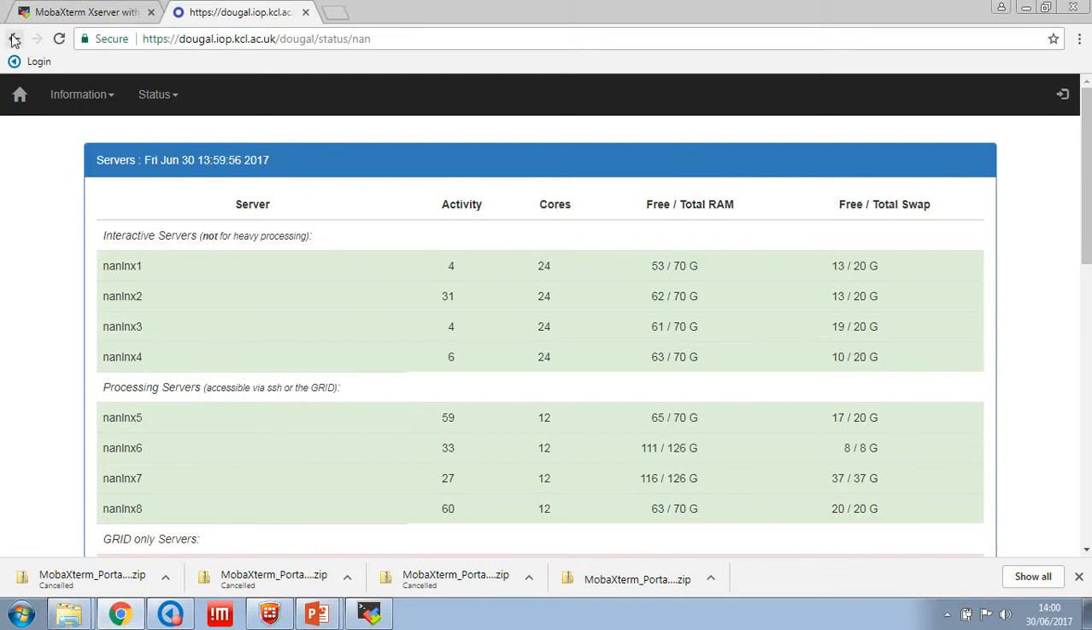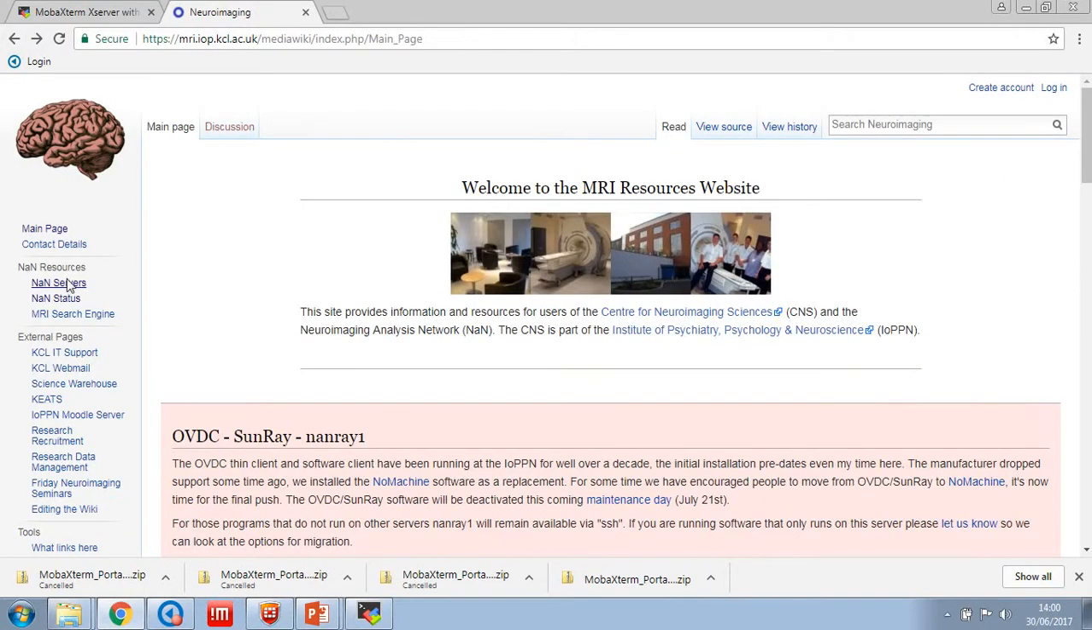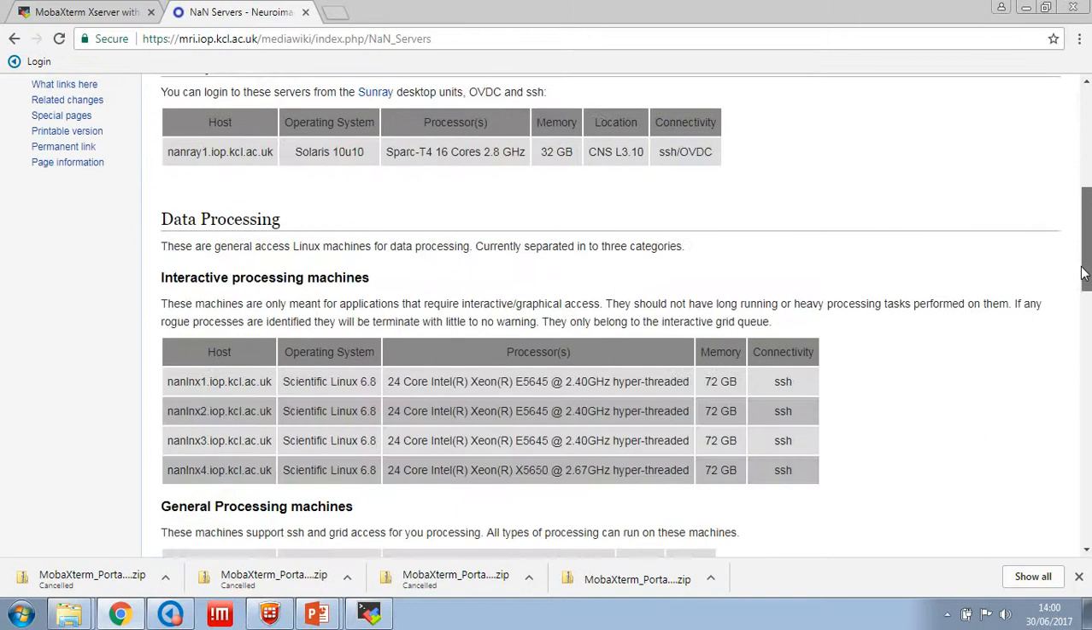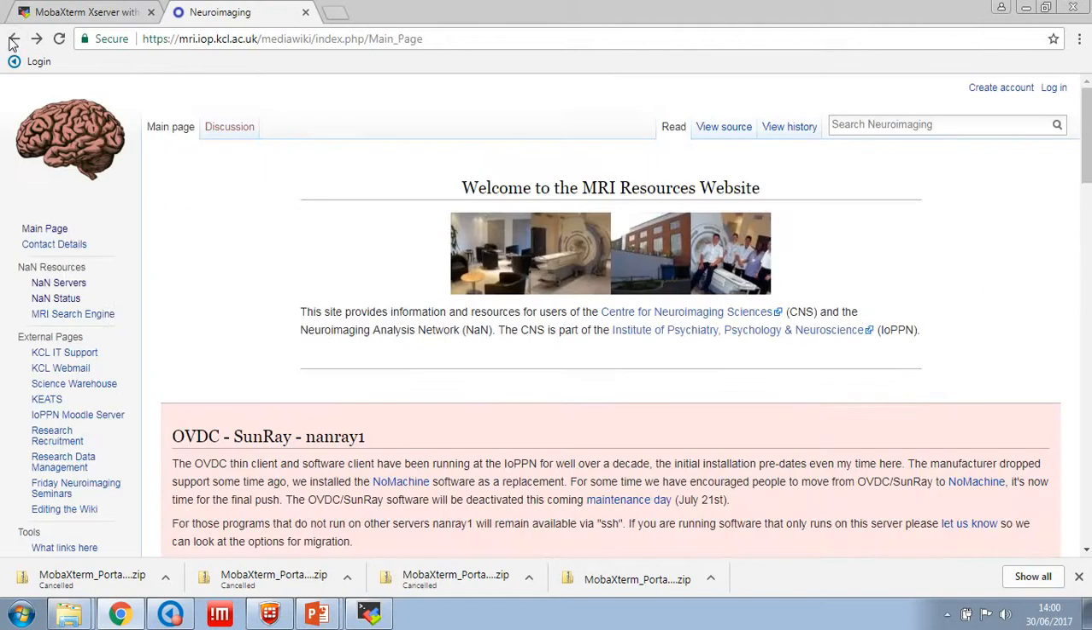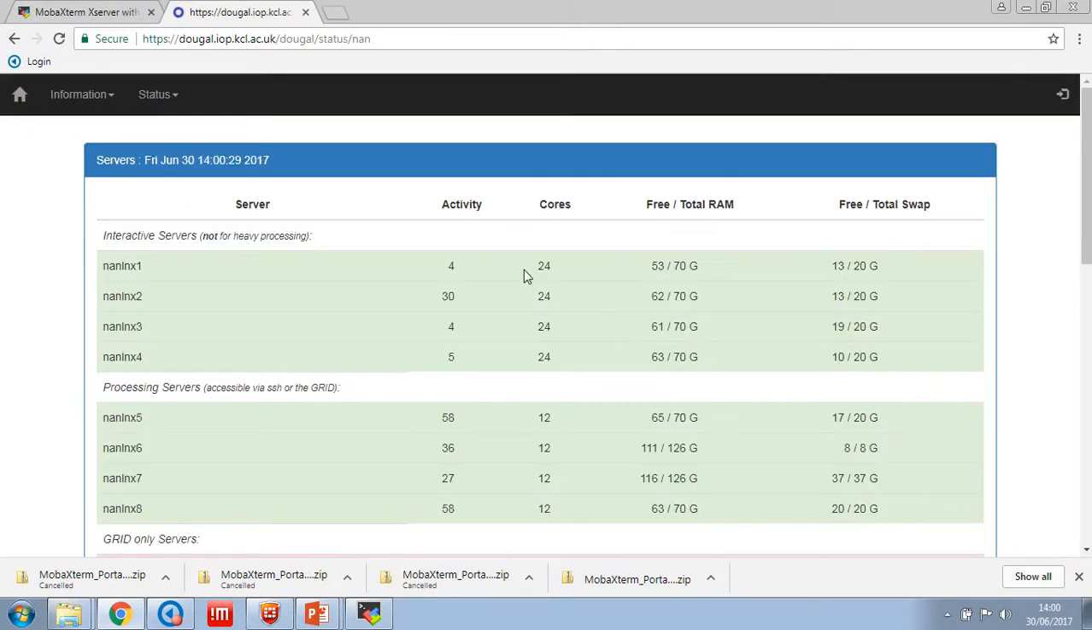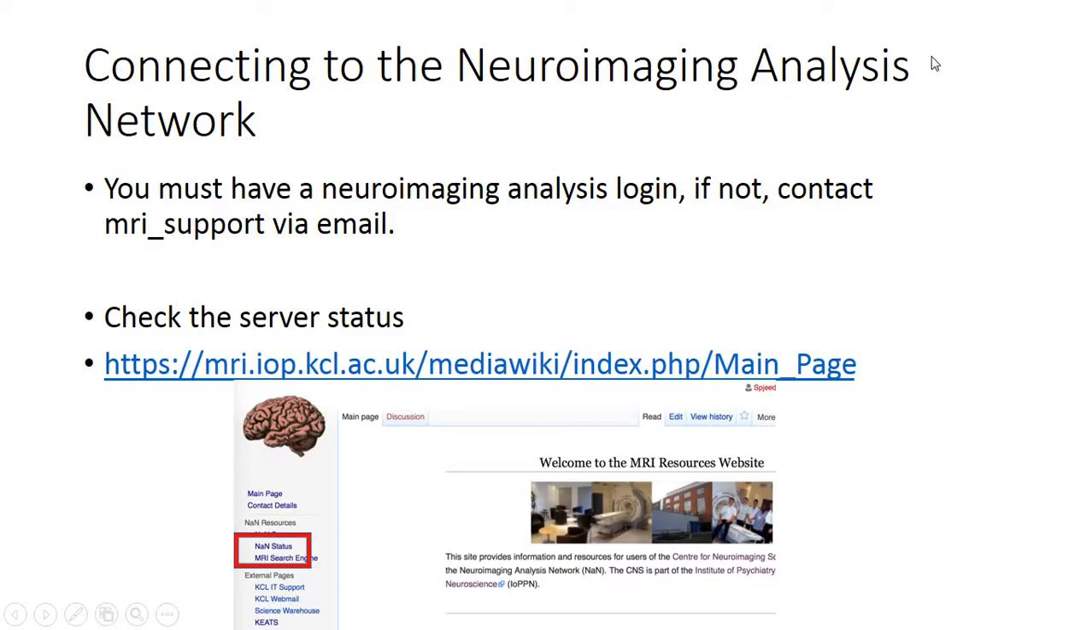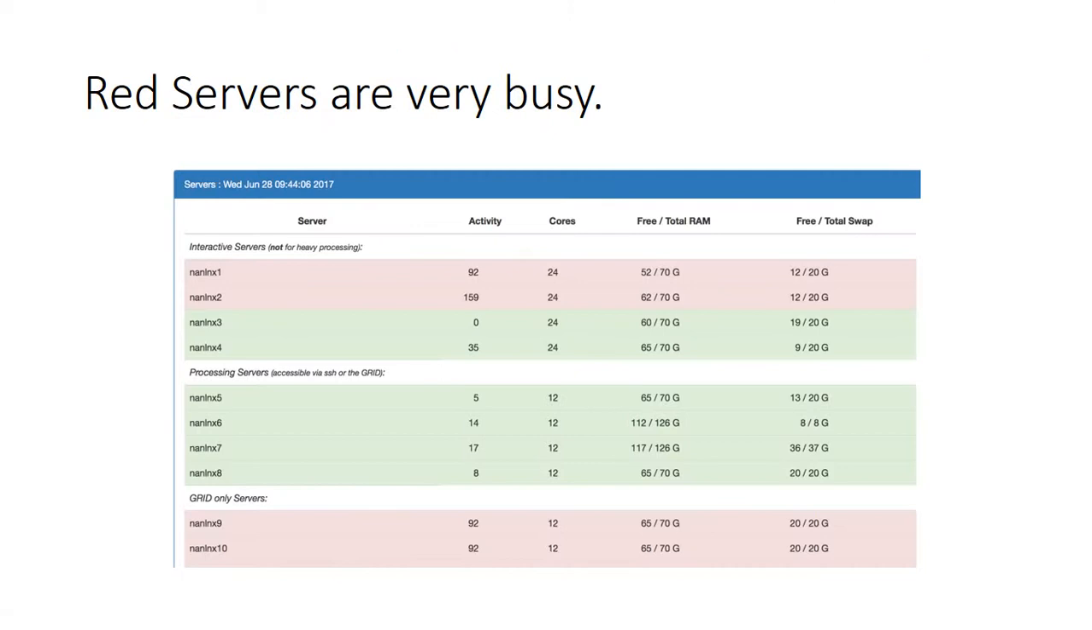Okay. You could also, if you want to know what servers we have, if you click on NAN servers, you get the full path to them. So you can see nanlnx1, its actual full path is nanlnx1.iop.kcl.ac.uk. Okay, so you can see all these are fine. These have 24 cores, these have 12 cores, and this is how much RAM they have and how much is currently free. Okay, so basically you generally want to try and go for something with a lot of cores and a good bit of RAM that's free. Okay, so we're going to pick nanlnx2 to connect to. You see, this is just explaining the other red.